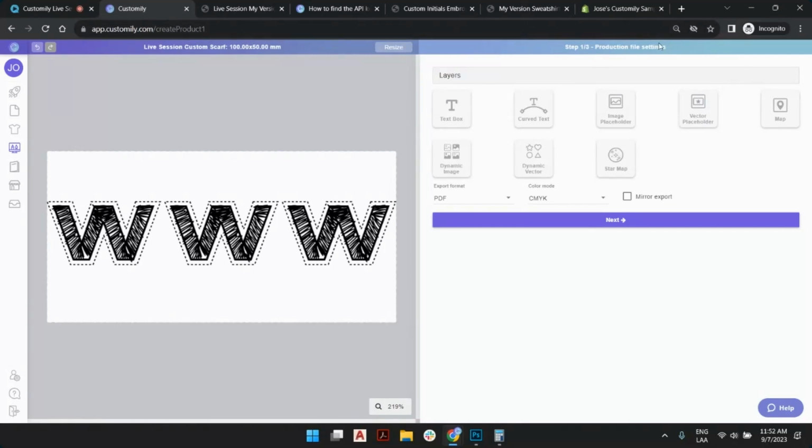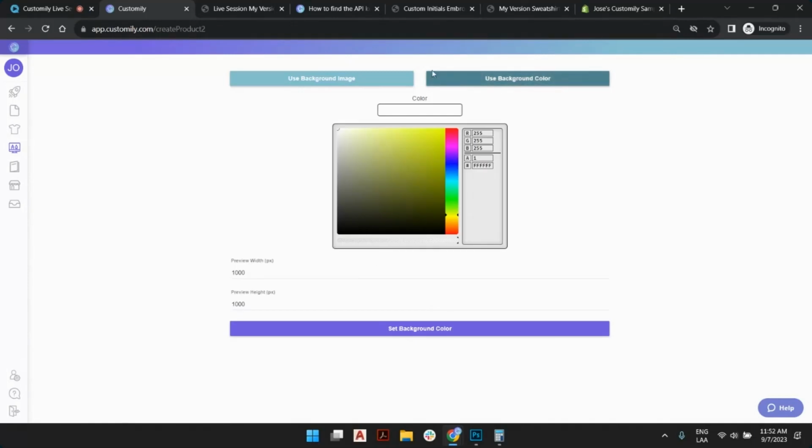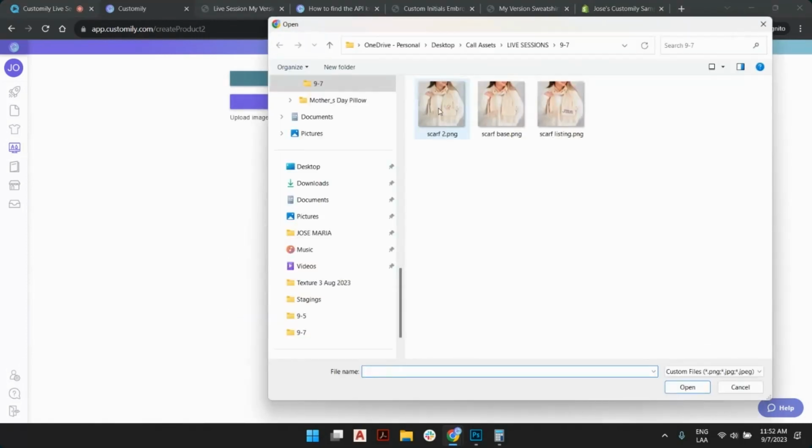So once we set up the production file settings, we're ready to jump to the next stage, which is grabbing this design and putting that on the mockup. If you have a simple mockup, you can start with a background image. If you have multiple colors, for example, you may want to start with a background color and then add the images in a dynamic image. But today we only have one background, so the background is the scarf.